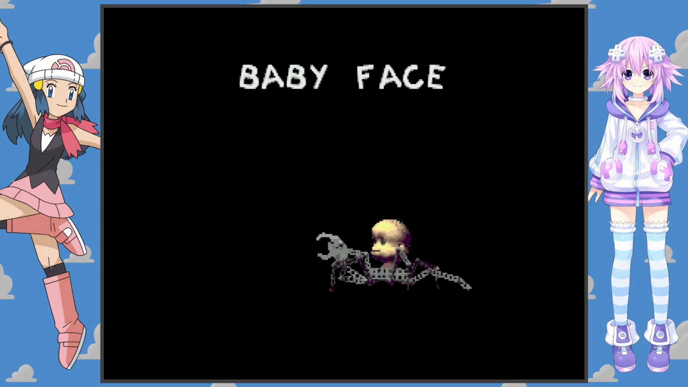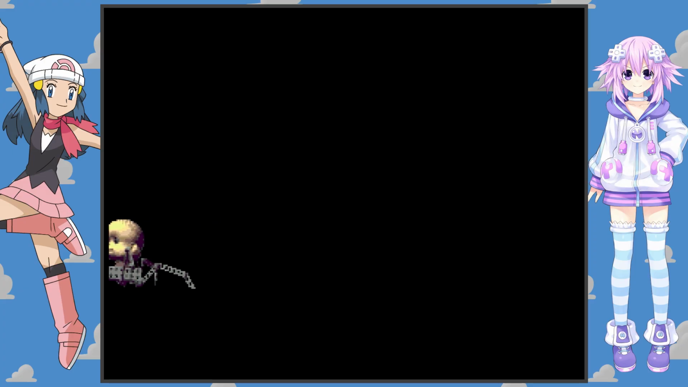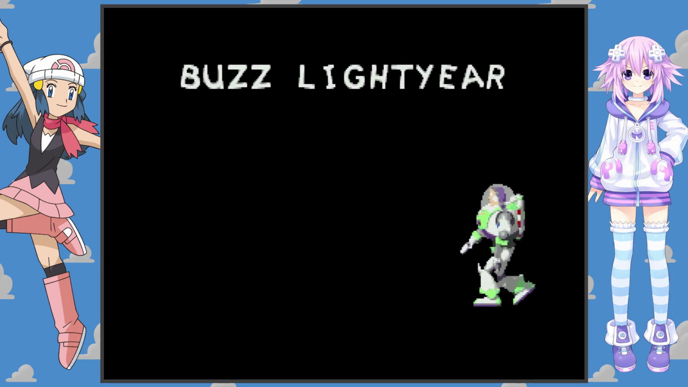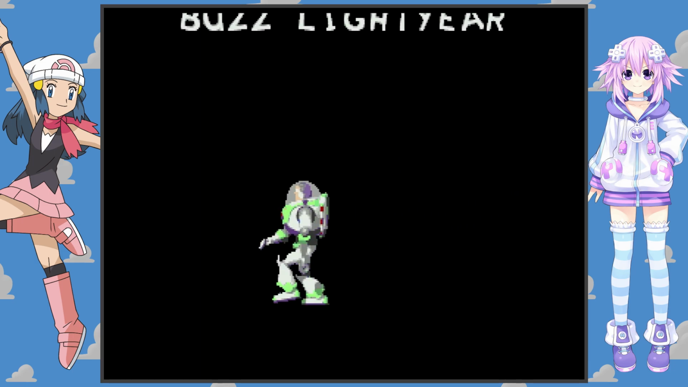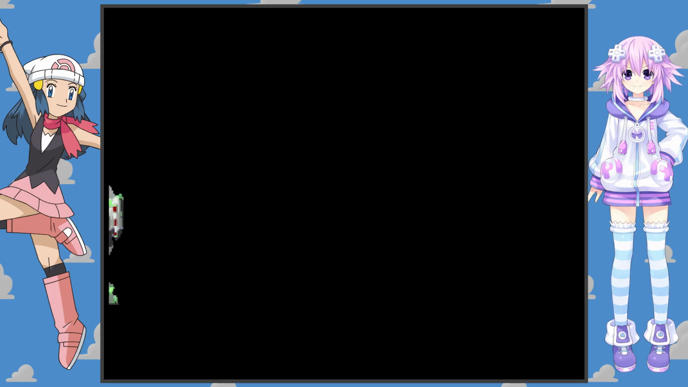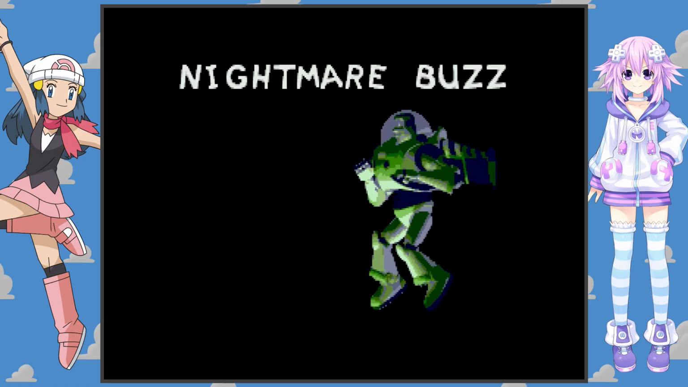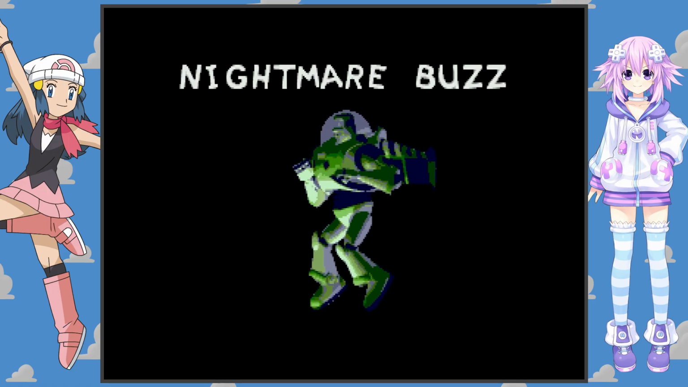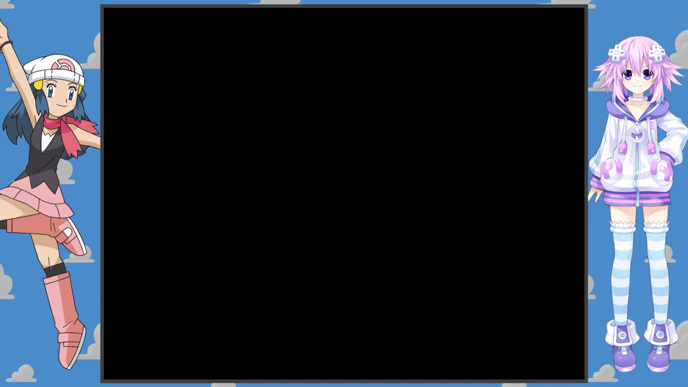Oh no, there's one more character, I think. Actually, there's two more characters after Babyface. There's Buzz Lightyear. I like how they show you Buzz Lightyear but not Woody, which is funny, but also messed up. But I guess because Woody was the highlight of this game, like, you play as him from beginning to end. Nightmare Buzz. You literally play as Woody and RC in this game, but Buzz Lightyear sort of at the end. But it's kind of the same thing.